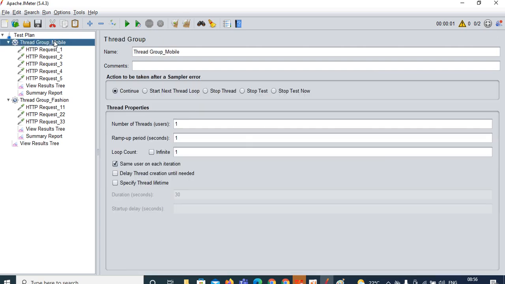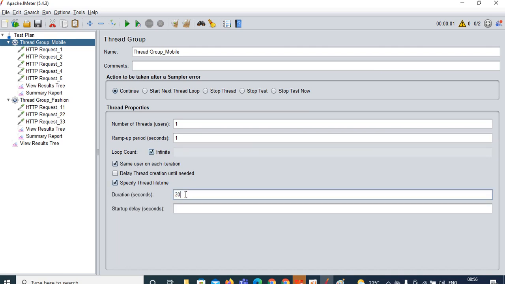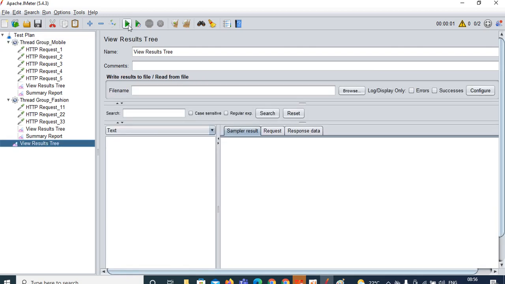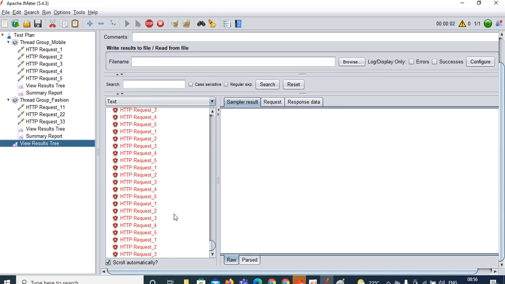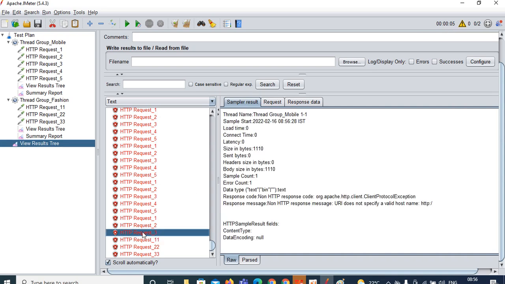Let me increase the count and show you. I want to go with specify thread lifetime for 5 seconds. So the first thread group should execute for 5 seconds, and only after completing the 5 seconds do we want to execute fashion. Now click on the view results tree and click on the play button. Continuously we are seeing 1, 2, 3, 4, 5, 1, 2, 3, 4, 5 only. Why? Because you have given 5 seconds of time to execute that particular thread group, so till 5 seconds that thread group will be executed.